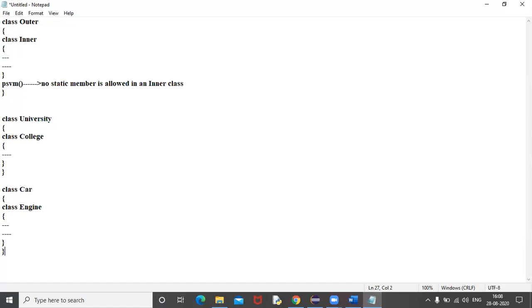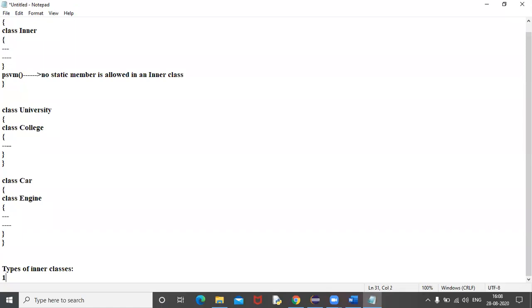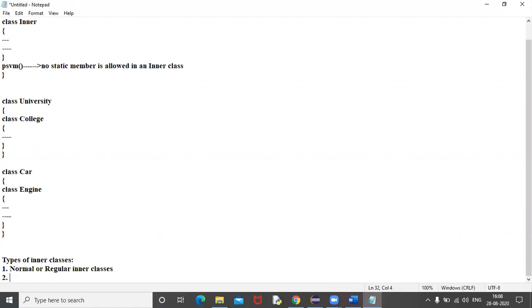There are actually four types of inner classes I will present, but today I will discuss only the normal type, with another example. Types of inner classes. Number one, normal or regular inner classes. And the second one is method local inner classes. We will see them one by one.